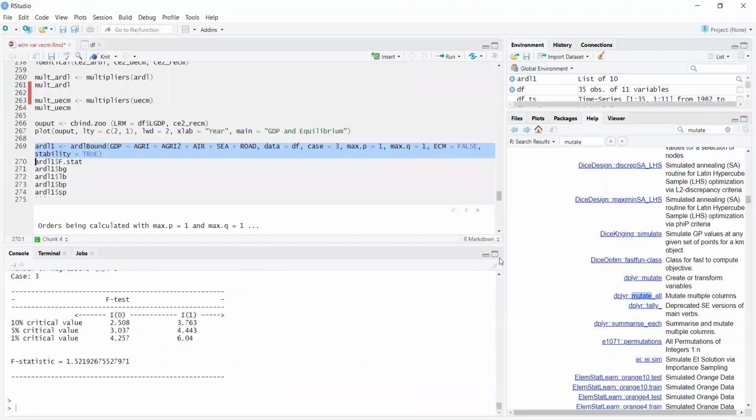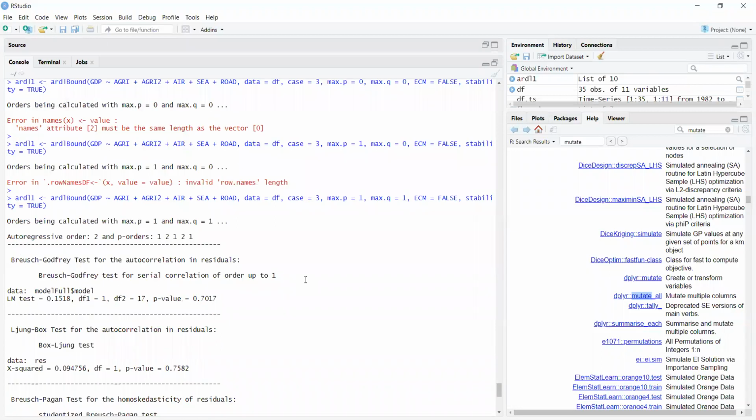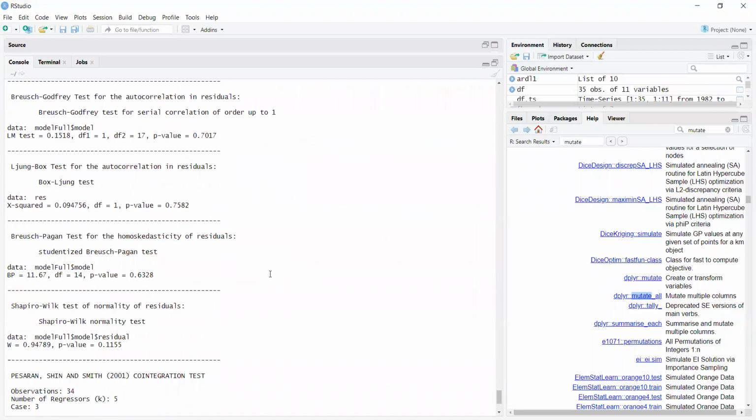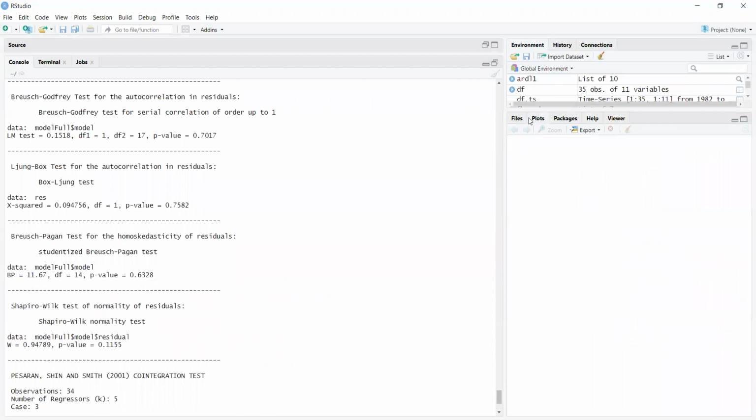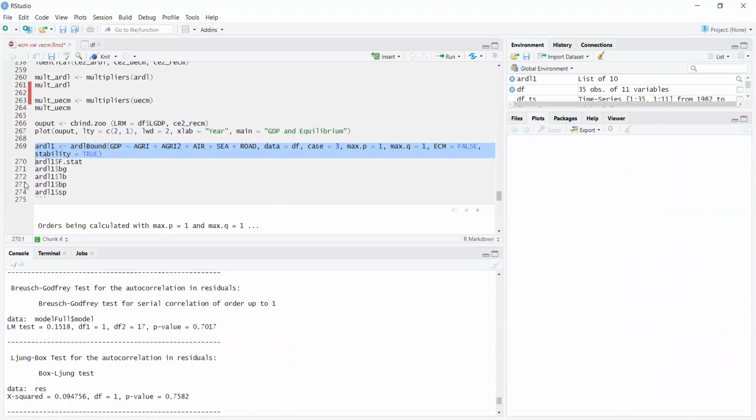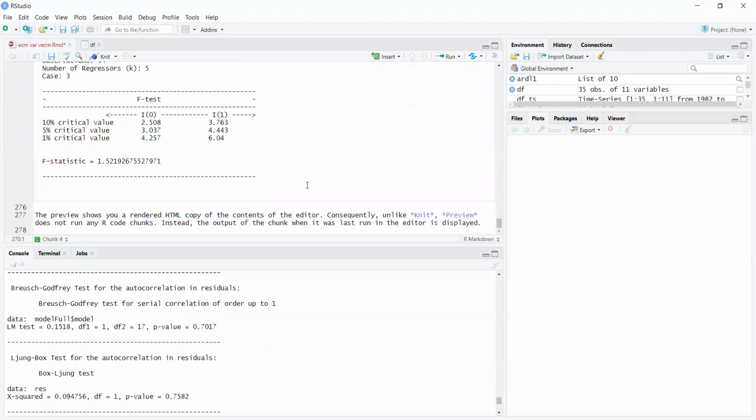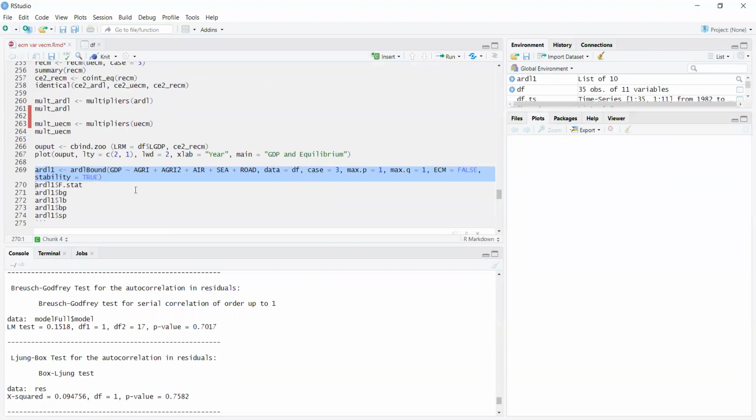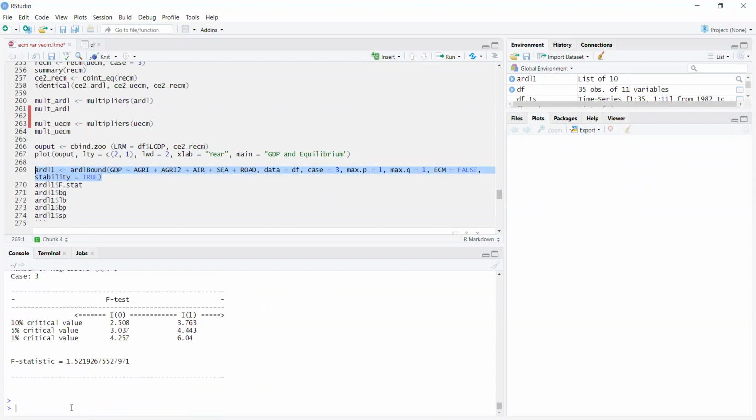Okay, now look at its diagnostics. All of them are insignificant, meaning there is no problem. Another thing that we need to say is that when you estimate this model, after that you need to see if it is stable. For that, there's the stability graph. It has shown, let's open it up here, and it will show us the stability graph.